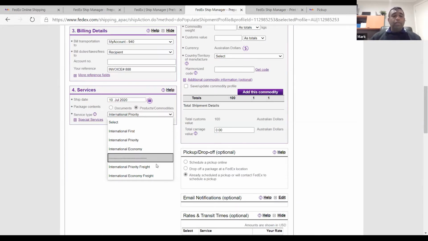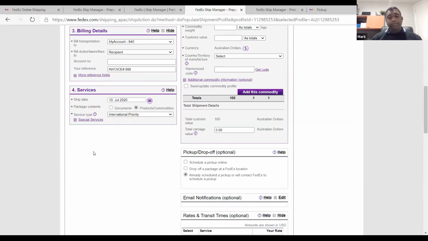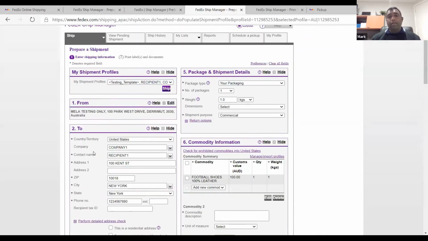And also you have a freight option if your shipment is more than 68 kilos. Please bear in mind, this service offering might change based on your origin and destination postal codes. Okay. Now we move to section number 5, package and shipment details.